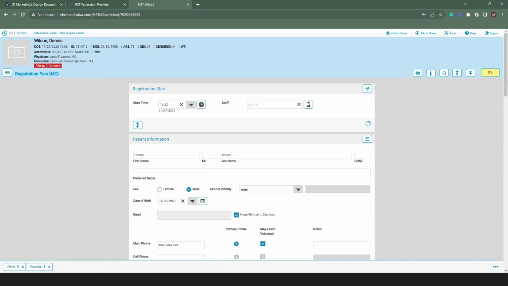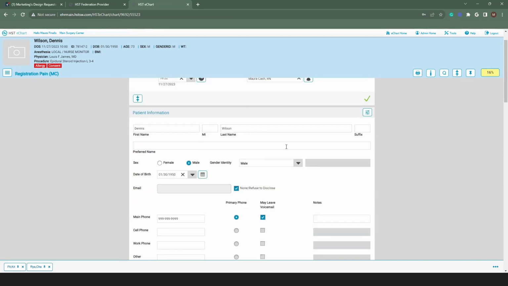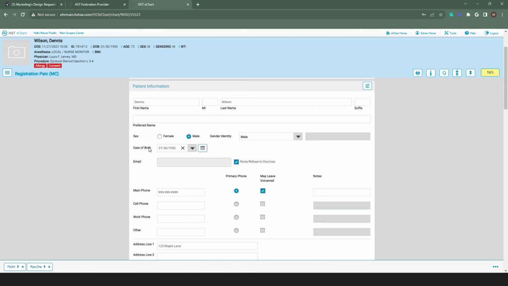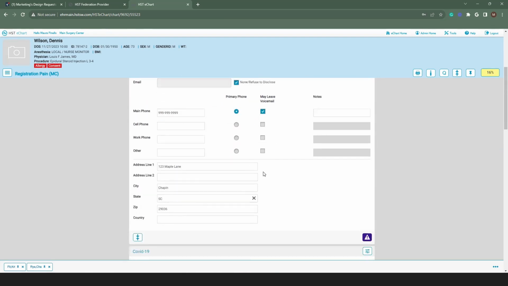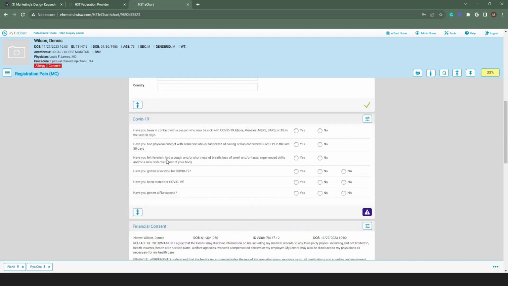So I'm just going to tap through here and put in the time and the user. I can adjust the time. The patient information we collected on the pre-op phone call, all of that information that we put in there, including the address, is here. Again, you only have to fill in information once. Here's a COVID-19 questionnaire that you can fill out.